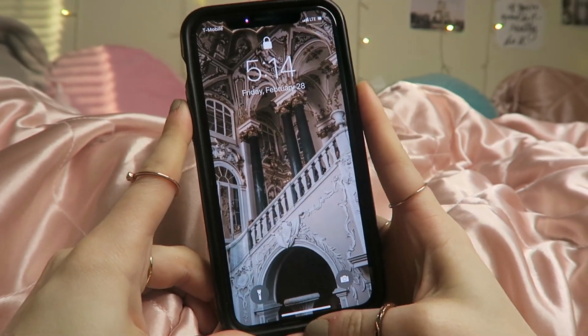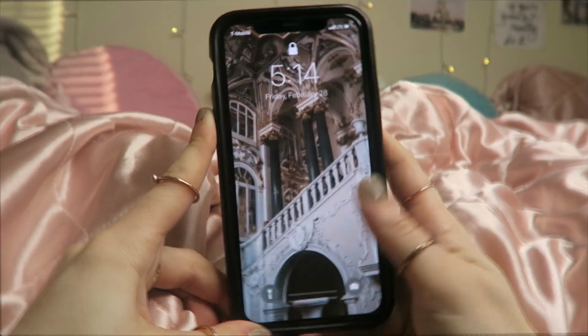Okay, so this is my wallpaper right now. It is pretty decent, but I'm bored.